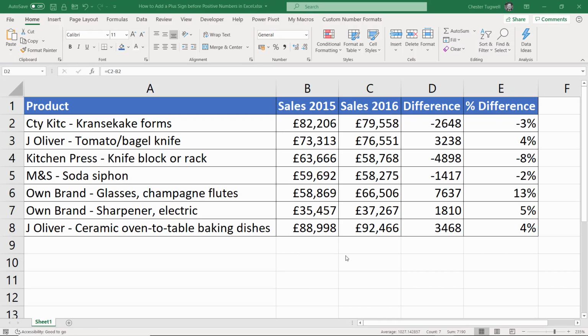Hi, it's Chester at Blue Pecan Computer Training, and in this video I want to explain how to display a positive sign against positive numbers in Excel. By default, Excel shows the negative sign, the minus sign against minus numbers, but not the positive sign against positive numbers. How do we achieve this?